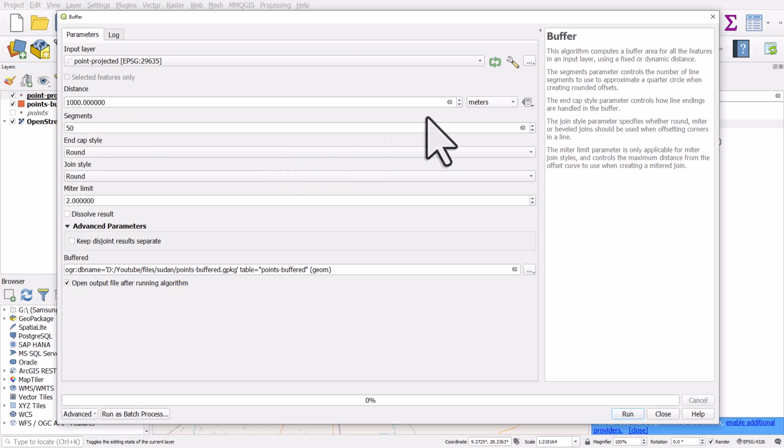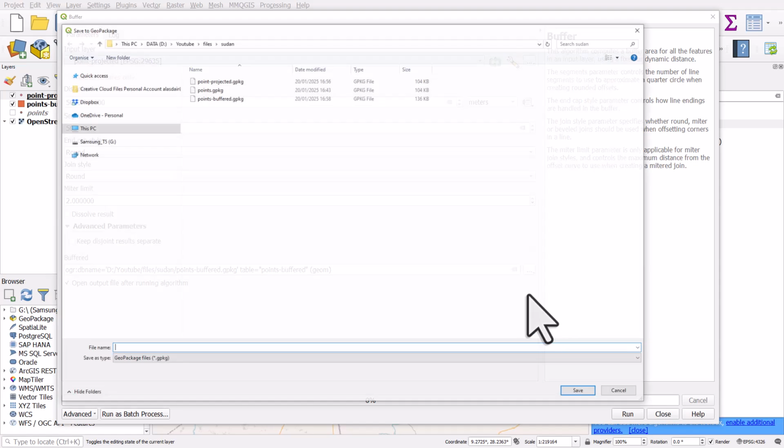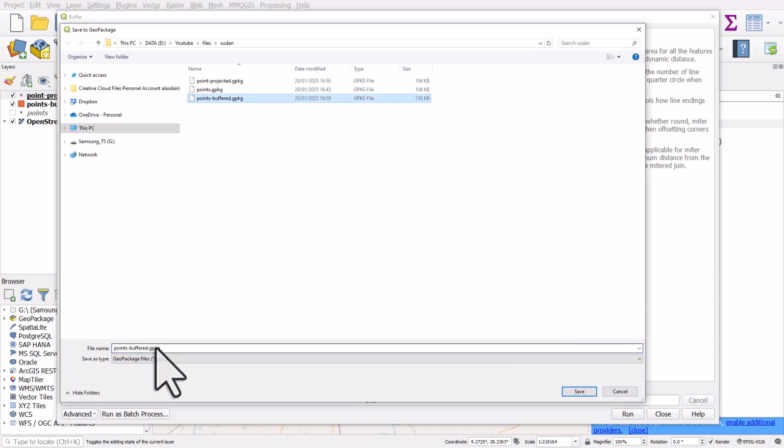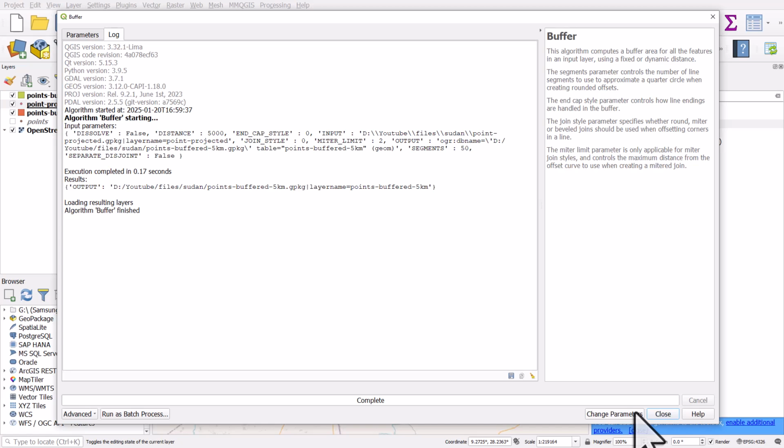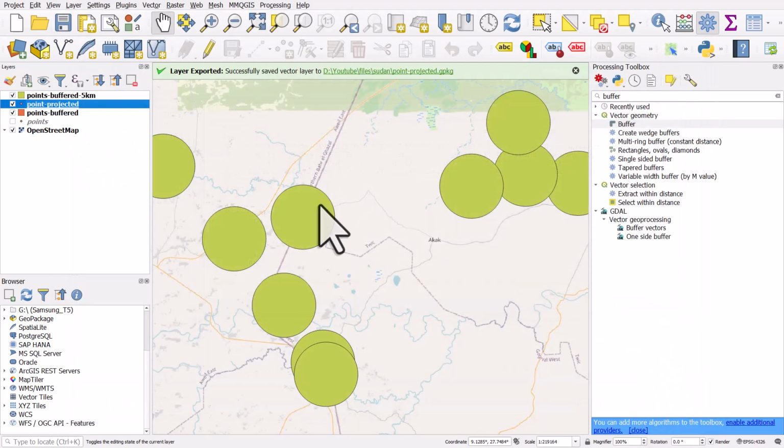And all the options are the same. But I'm just going to, well, it changes it to meters, but it's fine. It's 1,000 meters. Let's just change it to 5,000. And I'll just save this to geo package. I'll call this points buffered and I'll change the name to 5km. It's good practice to put in the file name anyway, what exactly your file contains. So let's save that and click OK. And we'll run this and we'll get a 5,000 meter buffer. So a 5 kilometer buffer. I'll hit run and close and I'll close that history.